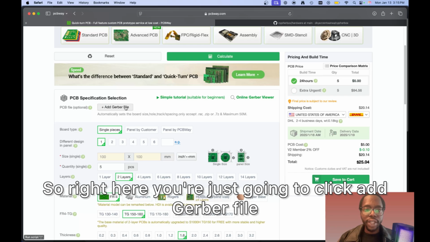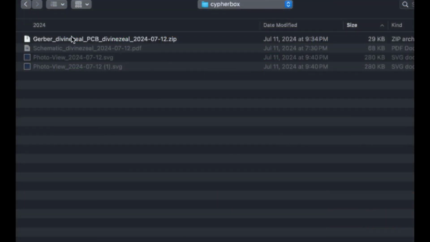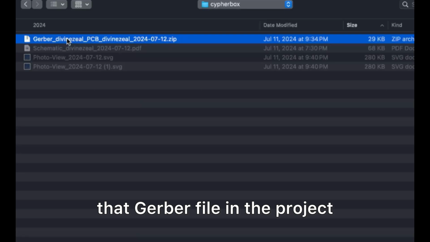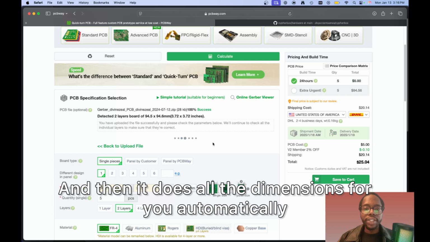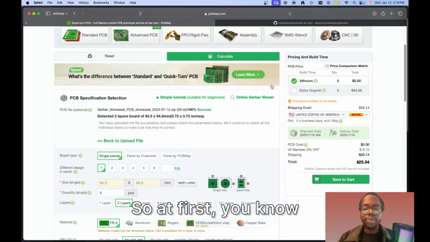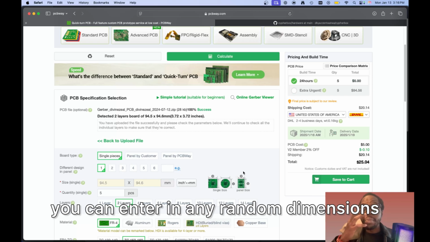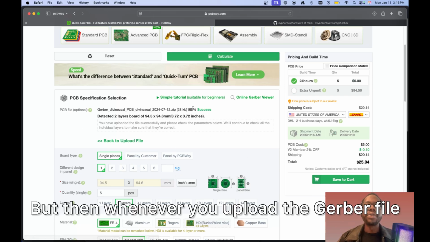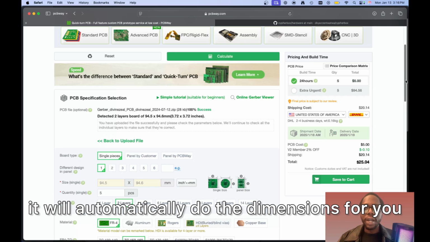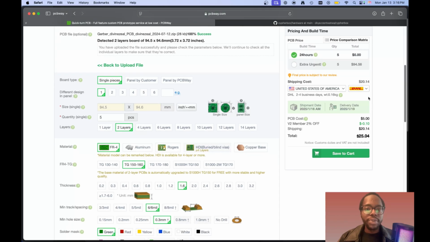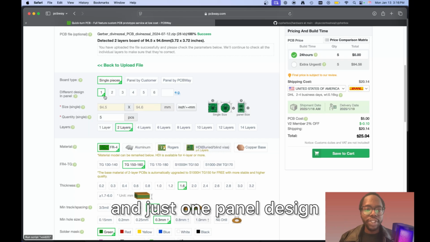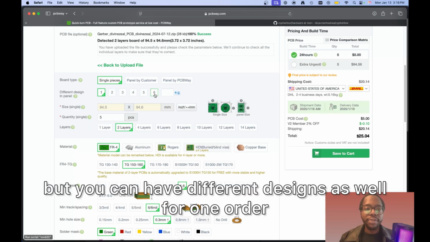So right here, you're just going to click Add Gerber File, and then you're just going to select that Gerber file in the project. And then it does all the dimensions for you automatically. At first, you can enter in any random dimensions, but whenever you upload the Gerber file, it'll automatically do the dimensions for you and let you know that it was successful. So you're just going to have single pieces and just one panel design, but you can have different designs as well for one order.